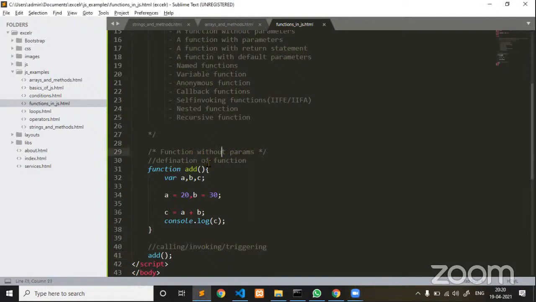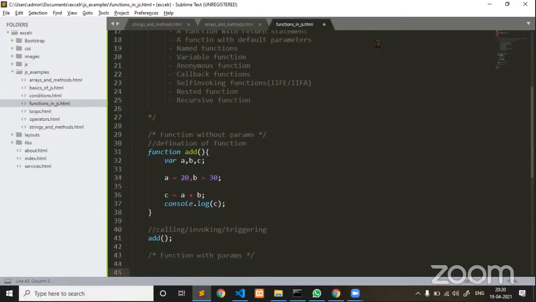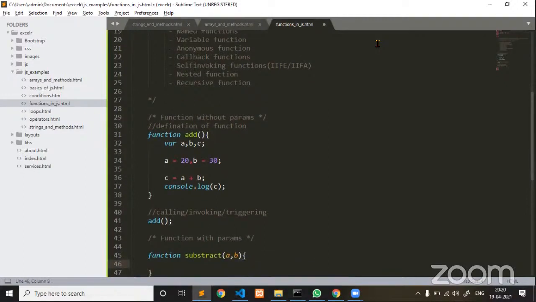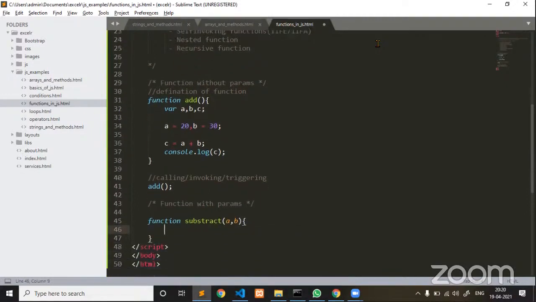Function with parameters. Without parameters is over. Now let me keep explaining one more example: function with params. Let me go for function subtract. Simple examples I am taking. Here a comma b, two values I am passing. Whatever parameters you are passing, those parameters are available locally to that function. If you try to access them outside of a function, you can't even access them.